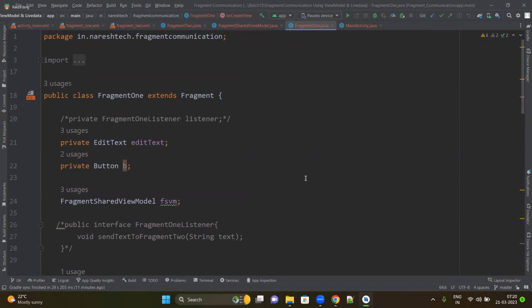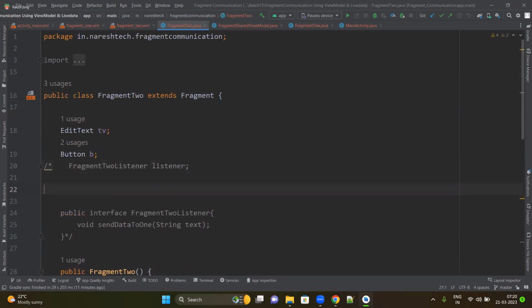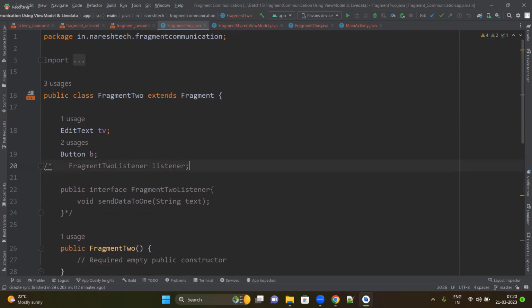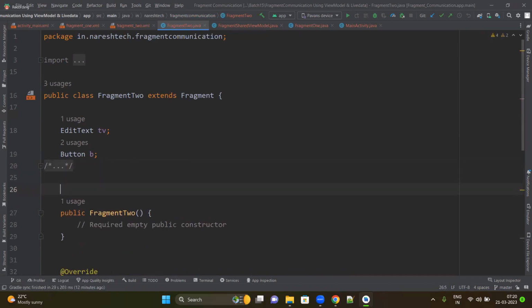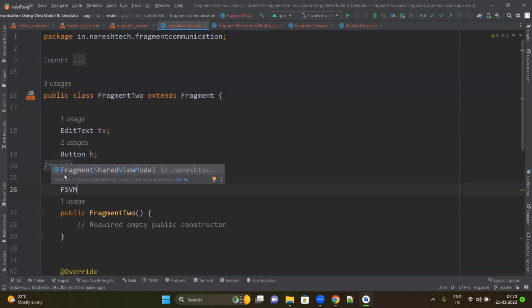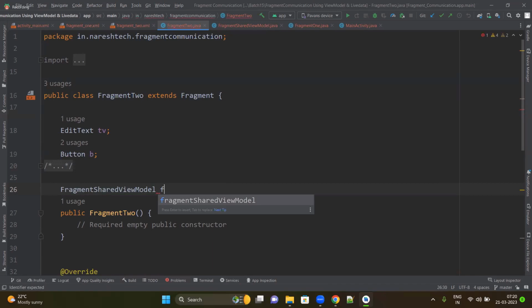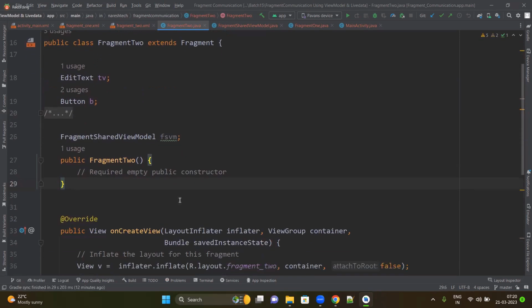Cool. The same similar steps we can do on Fragment 2. First, we need to create an object for the FragmentSharedViewModel. I'm in the comment, sorry, I have to minimize it. You write FSVM, you get FragmentSharedViewModel. So the object is also FSVM. You can change the name of the object, that's fine.